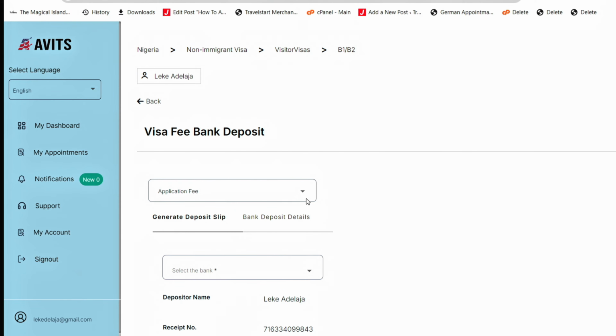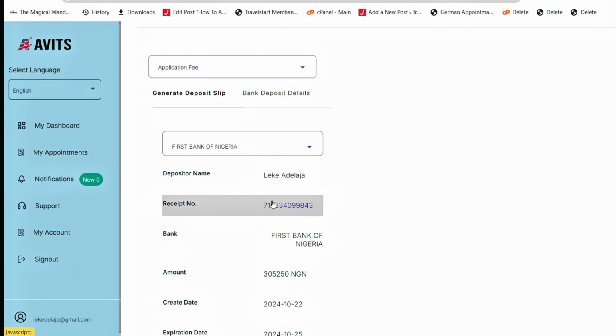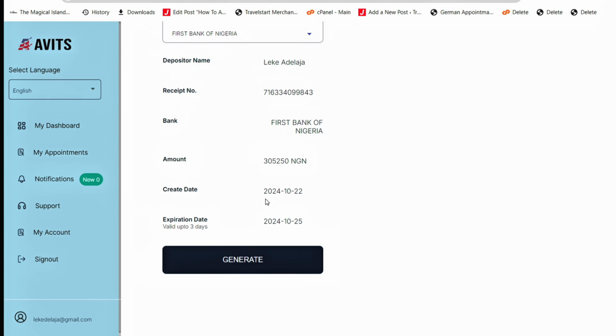Once you click on confirm and proceed, select application fee. Now, there are two options here, but let's start with generating a deposit slip first. What you're trying to make payment for is the application fee. Select the bank, in this case, First Bank. As you can see, it generates a receipt number and the amount in Naira, which is 305,250.